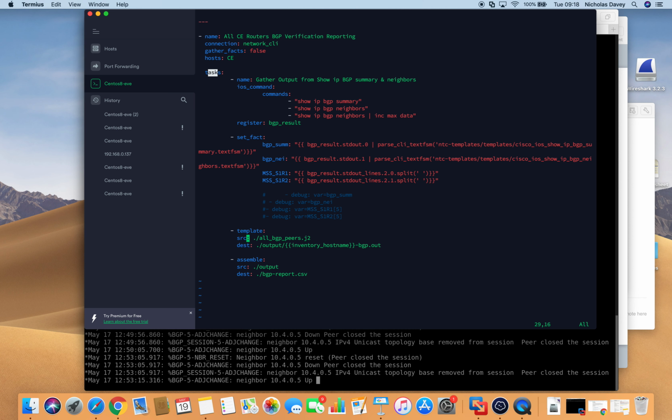So the template module takes my Jinja file, all BGP pairs, and for each router, it will generate output, and it will store it in the playbook directory's subdirectory output. It'll put the router hostname in front of the file it creates, -bgp.out. So it's going to create a file for each router, and then the assemble module simply assembles all of the files in that directory into one file. So I'll have one file in my playbook directory called bgp-report.csv.